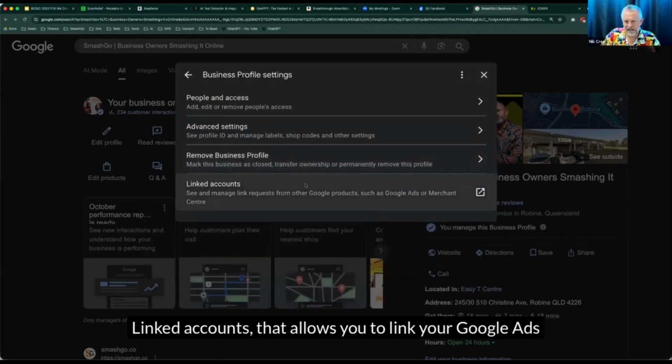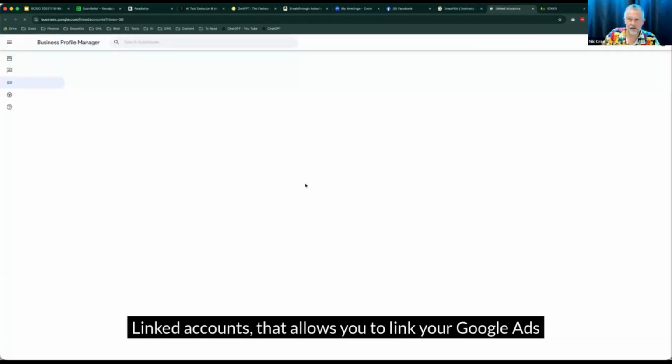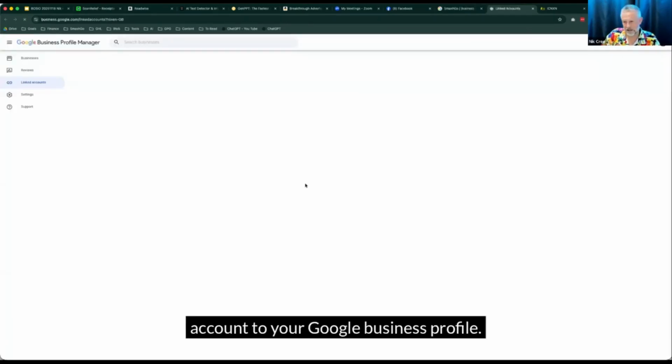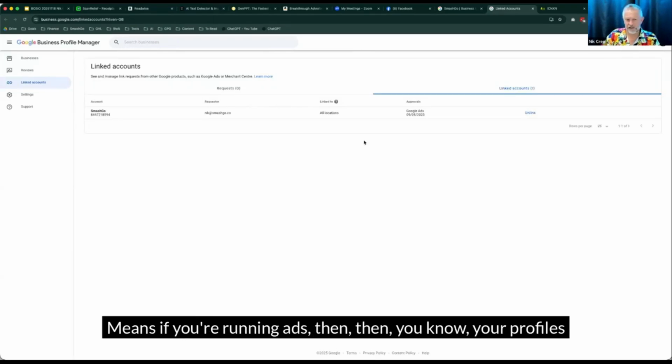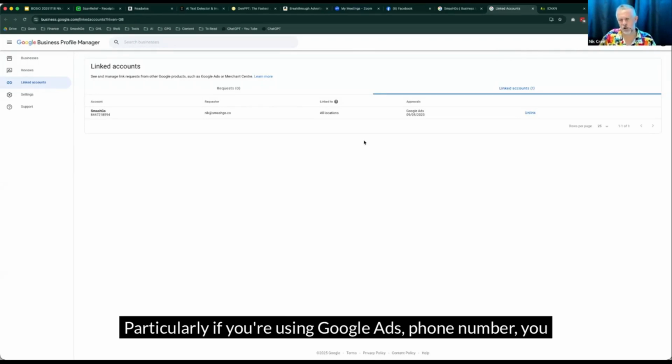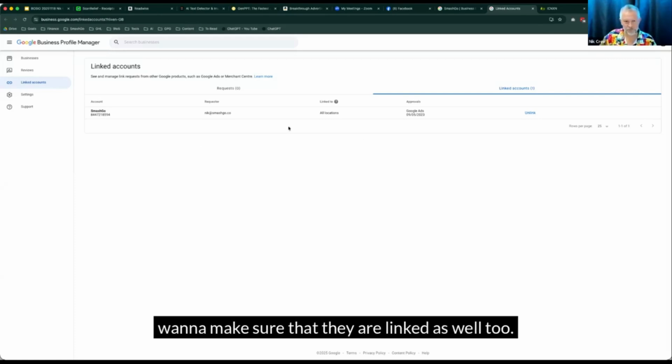Linked accounts allows you to link your Google Ads account to your Google business profile. So if you do have a Google Ads account, just link it to that profile. It means if you're running ads, then your profiles are linked. Particularly if you're using a Google Ads phone number, you want to make sure that they are linked as well.